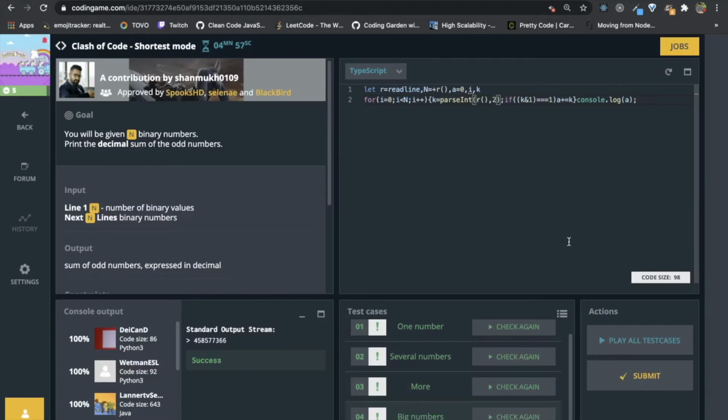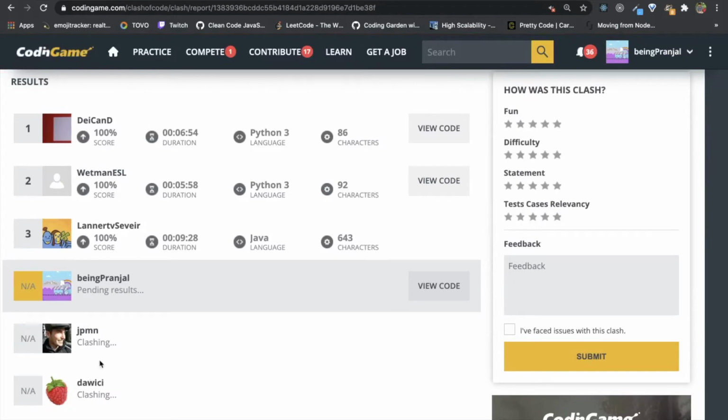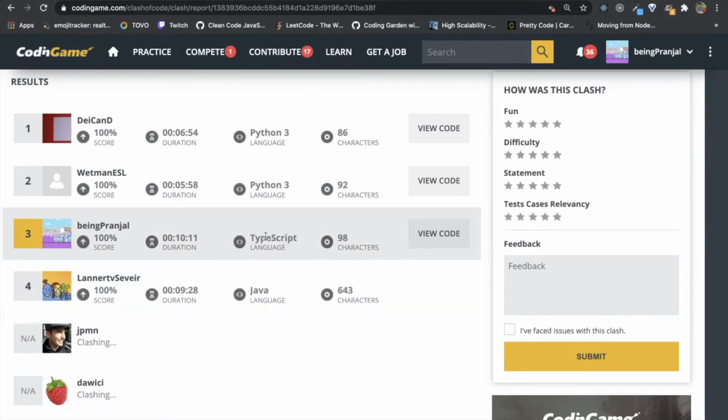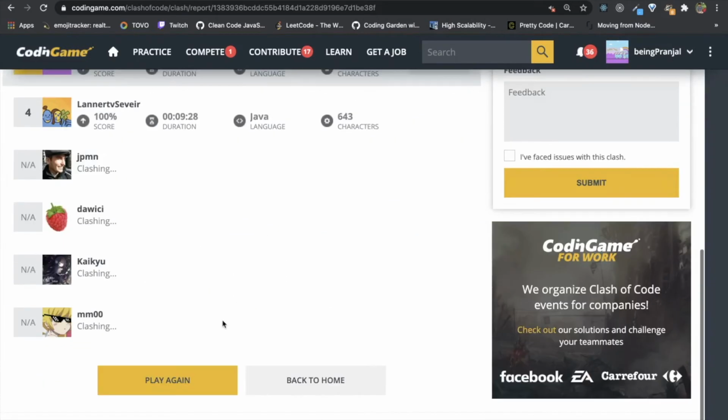This is good. Submit. Let's share my code. Other people have solved in Python. Okay, so we are at 3rd place with 98 characters. Not too bad.